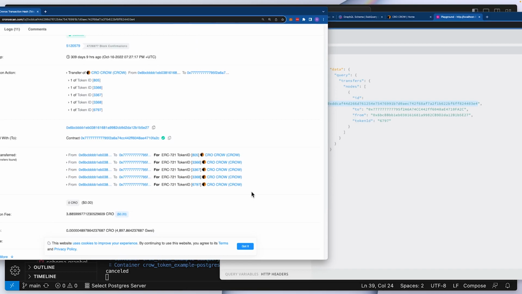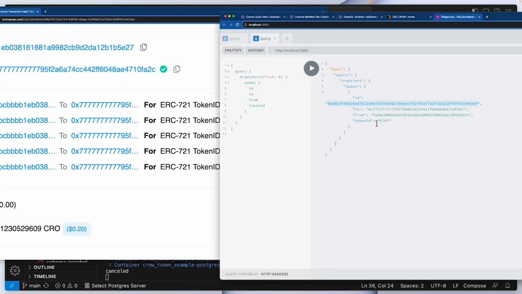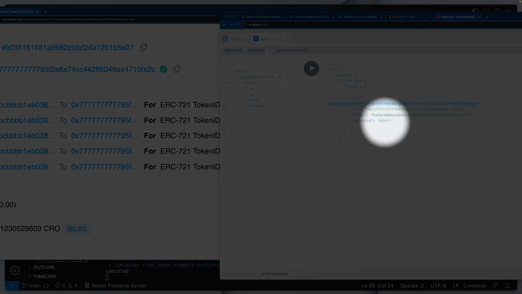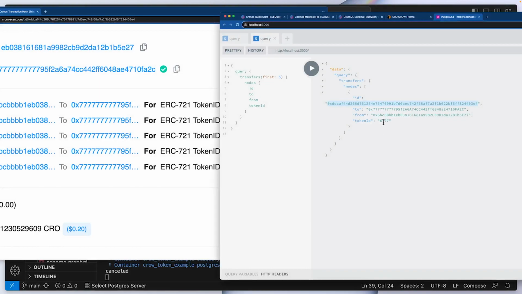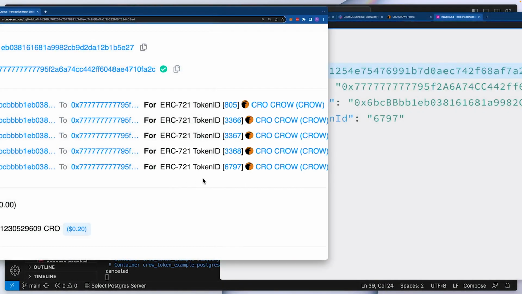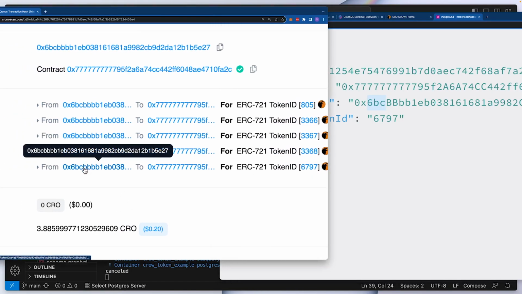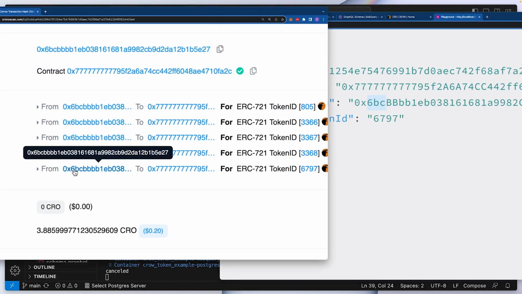What you should be able to see is that we have gone ahead and indexed the token ID of 6797. This one here. And we've got 6797 over here as well. And if I double check the to and from, you see it's all sevens. So all sevens here and 6BCBB. And in fact, you'll find that the from address is all from the same owner anyway.